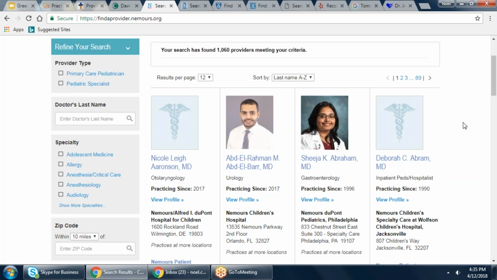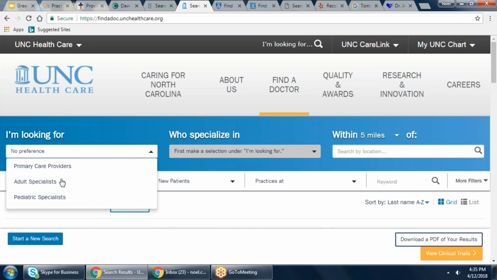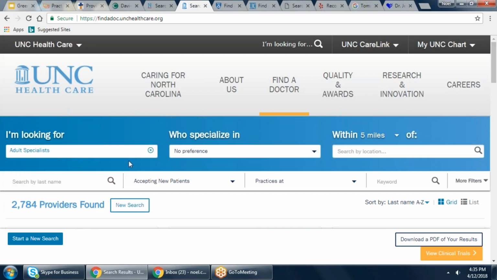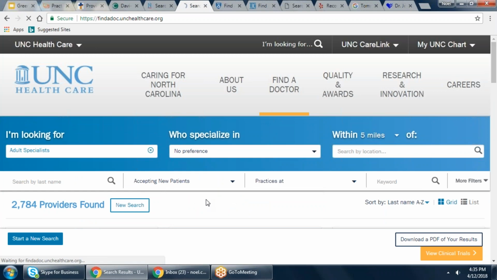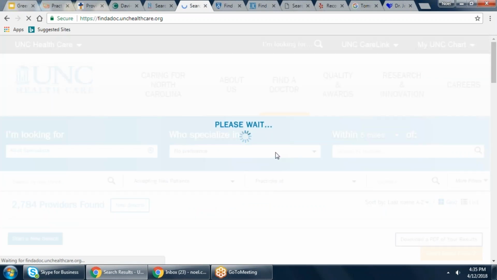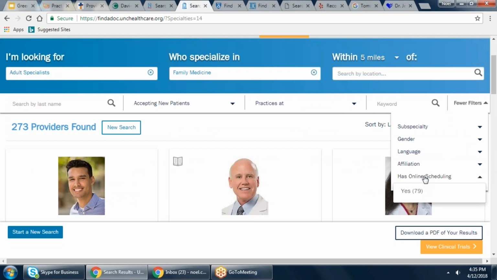We're in the middle of a massive redesign right now because of some user research we've done, doing more guided searches. So for example, here, I've got UNC, adult specialist who specialize in, I'm just going to go family medicine just because it's a good one. And then the ability to actually have filters, and actually I'll show you an implementation on my screen. This screen here keeps going down on me. There we go. And then having the ability to do things like has online scheduling.